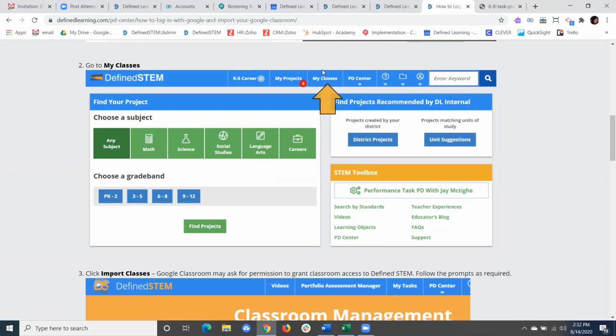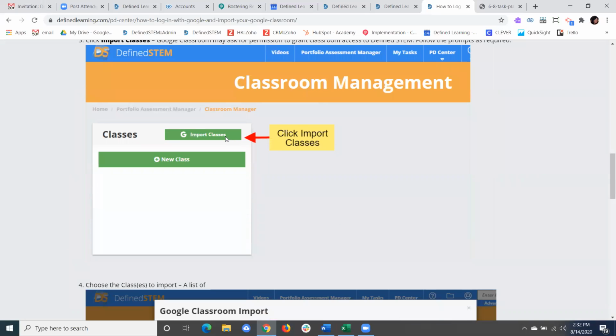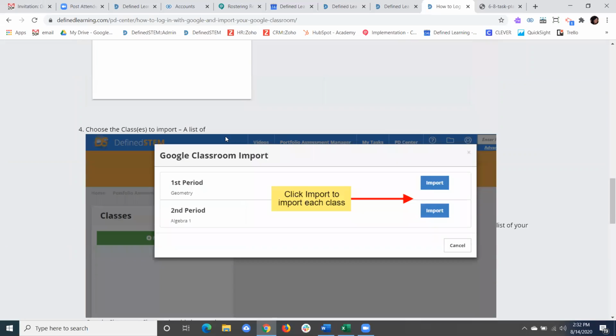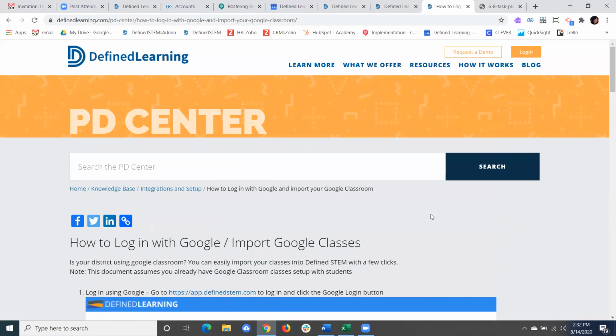The new interface, My Classes at the top, is in that kind of cool looking, now it's a black bar. So you would click My Classes, and then you would click Import Classes. If you have more than one class, you will import each class. Obviously, if you just have the one main group that you work with all day, then you would just import them. So that's it. That's importing the classes. So that's how you would get them into Define Learning. They do have to be logged into Google Classroom in order to pull them through. But that's how it's done.